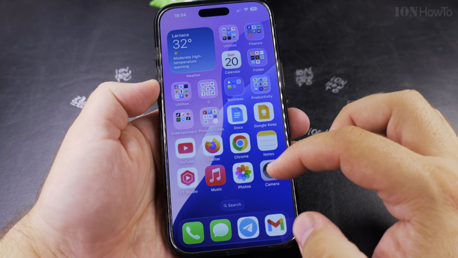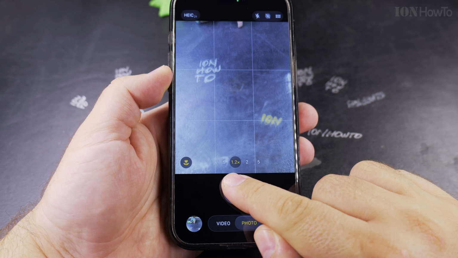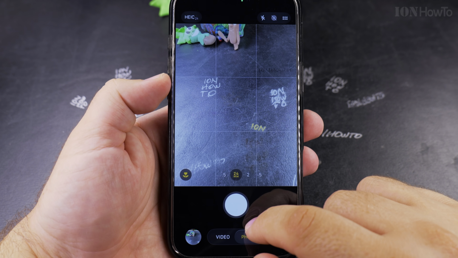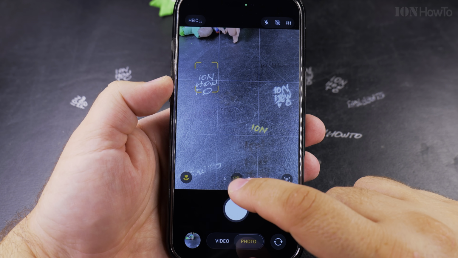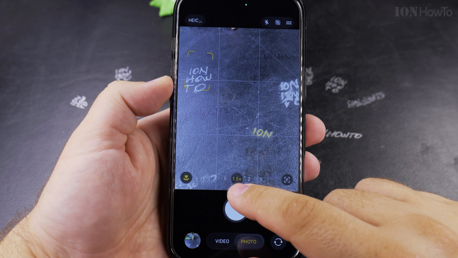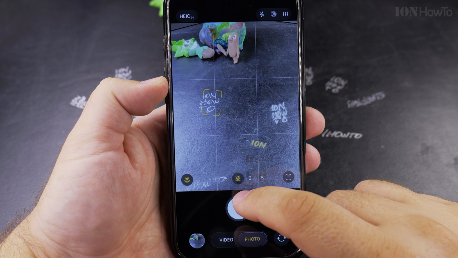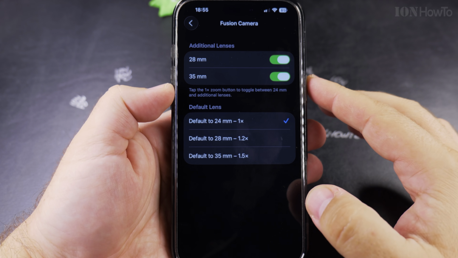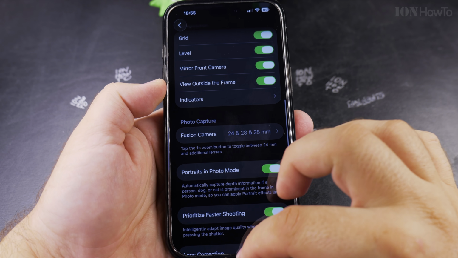So now after I change that, I can open the camera up again, and you already see it's 1.2x. So I see 24mm now, it's 1x. And now it switches to 1.5x. It's a small difference, but that's how it is. I prefer actually 1x. It's very simple, so it's very clear how it is there.